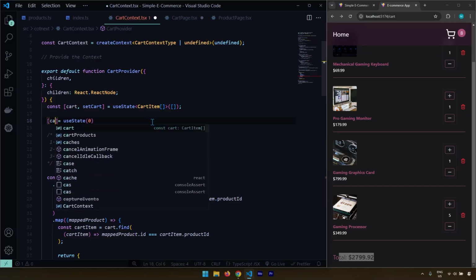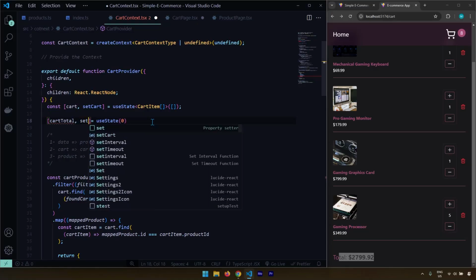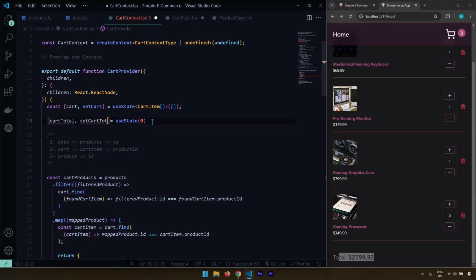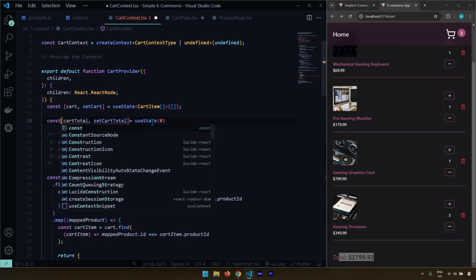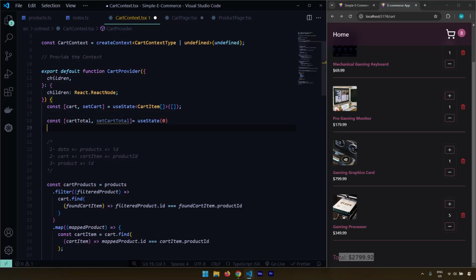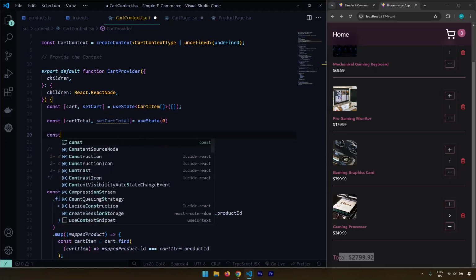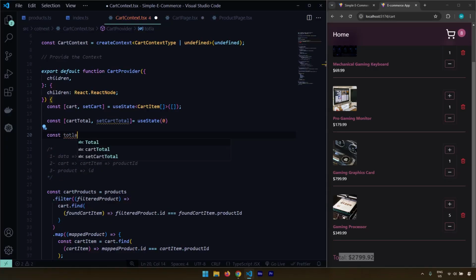And then the idea of this is to calculate for us the total. So cartTotal and then setCartTotal. That's what it's going to return. Now you know where this cartTotal is coming from that we pass into our context provider. But what are we going to do with this setCartTotal? Well, with the setCartTotal, we need to actually go through our cart, get all the quantity, combine it, and I'm going to store all of that inside of a variable, and I'm going to call it total. That's going to be the name of the variable.